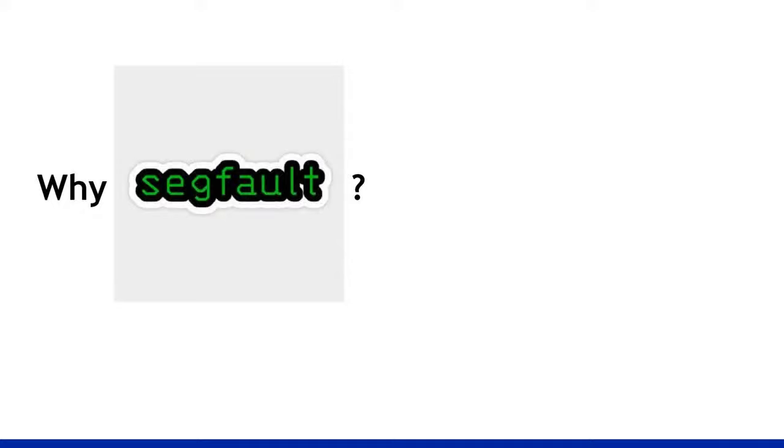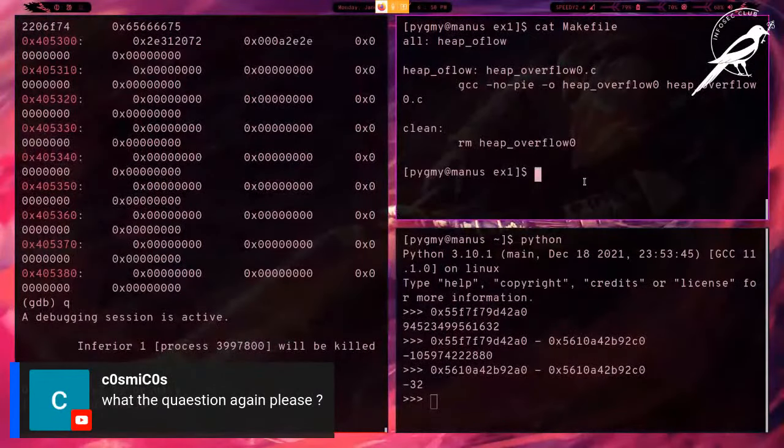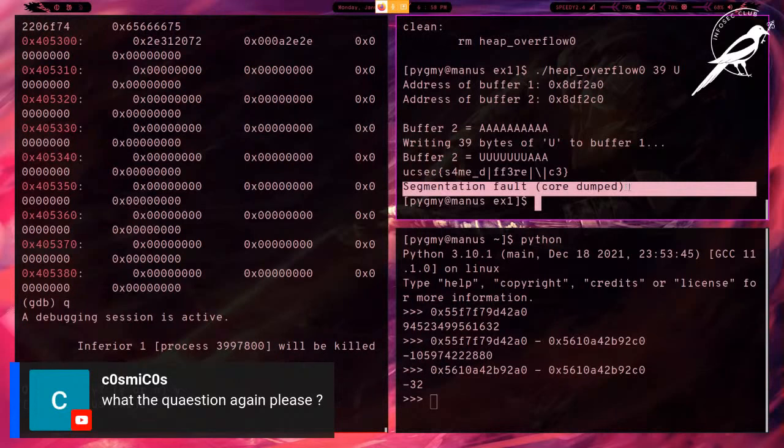Any ideas as to why the program segfaults? I'll give you guys a hint. It's actually because of the second free. Cosmicos, I'm asking, why does the program segfault after you overflow it? So I'm going to share my screen again for a second. Okay, so I'm going to run this program again. Okay. That gets me the flag. So over here, why does it segfault here?